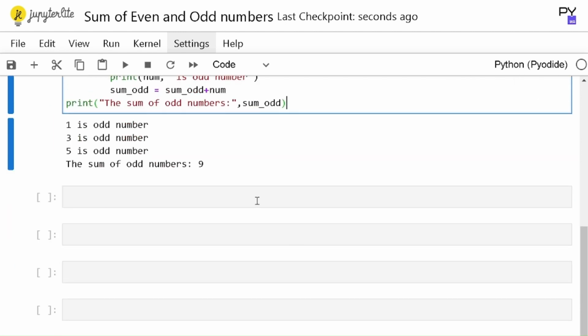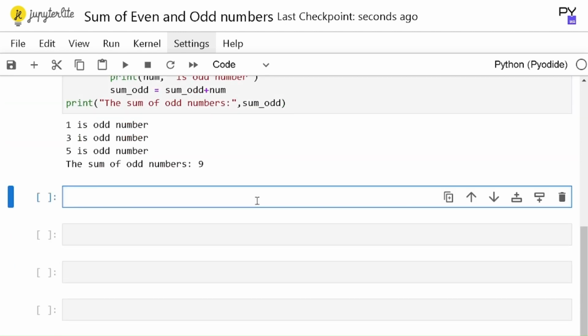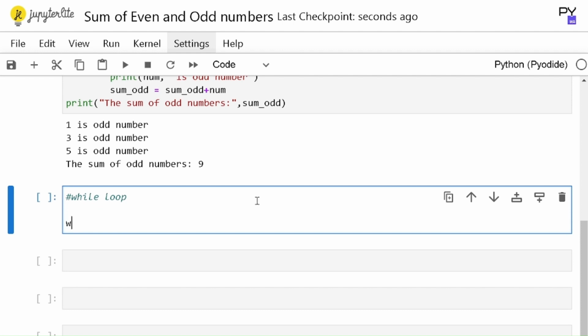So let's see how we can perform this. We will first find the even numbers using the while loop. So we define a condition. First of all, we have to define a variable count equal to 0. Define a condition: while count is less than or equal to 10.